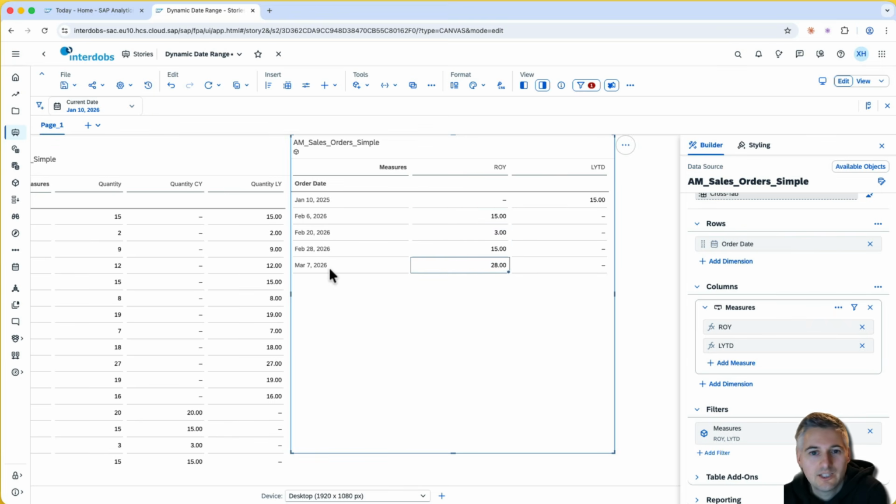All right, so that's the dynamic date range feature in SAC. Often overlooked, but very powerful. This rest of functionality would be available in the second release of 2026.